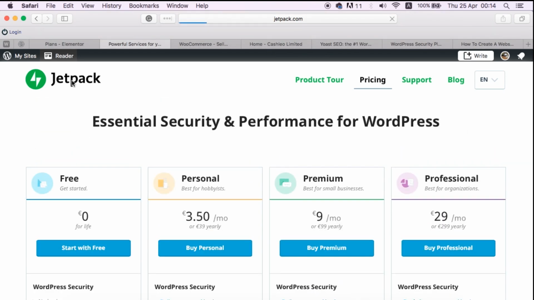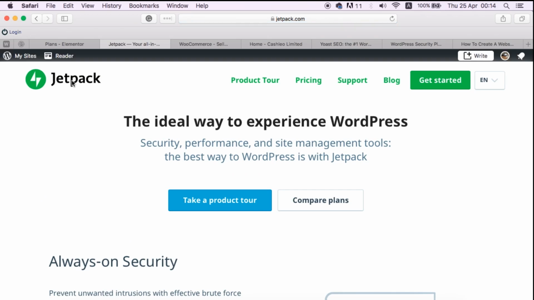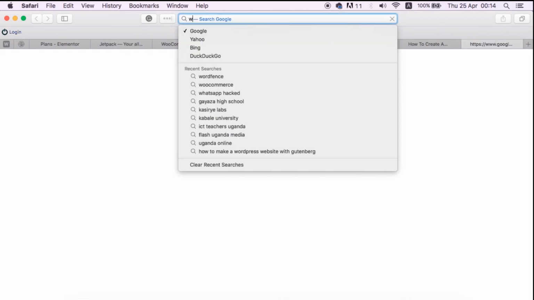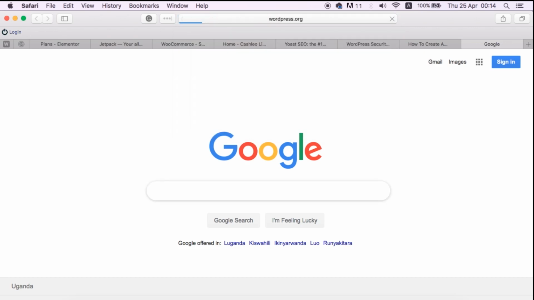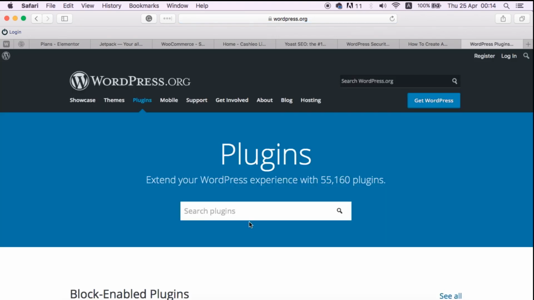Jetpack is also one of the most popular WordPress plugins in terms of number of users. If you want to check out the number of users of Jetpack, you can just Google it, go into the plugins repository and just check for Jetpack.